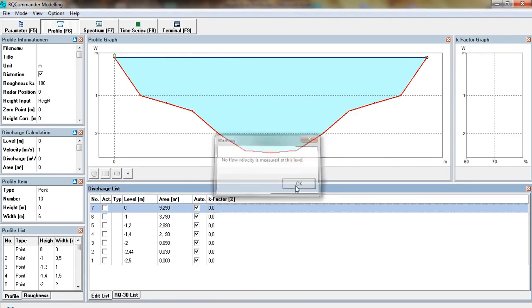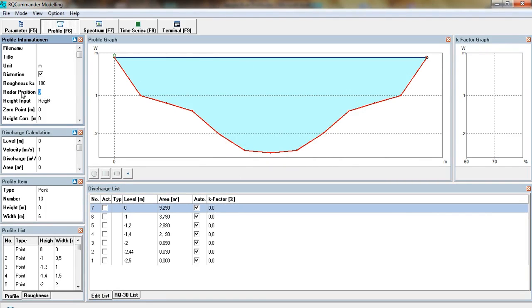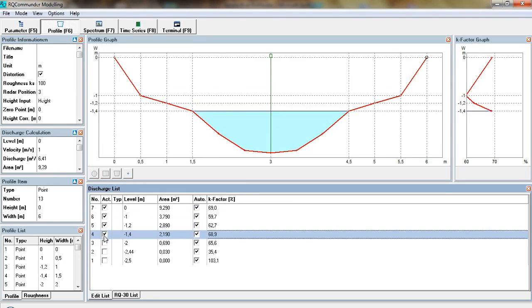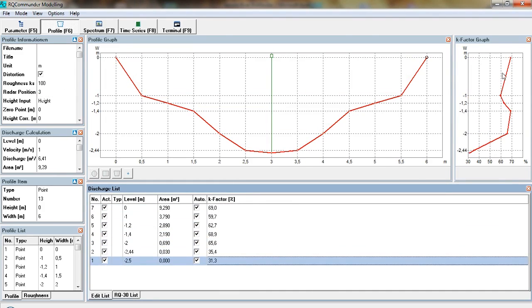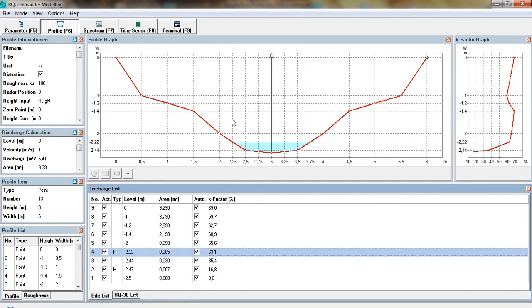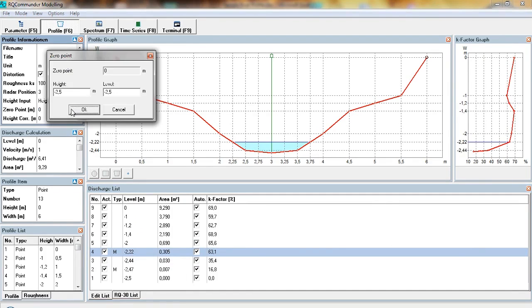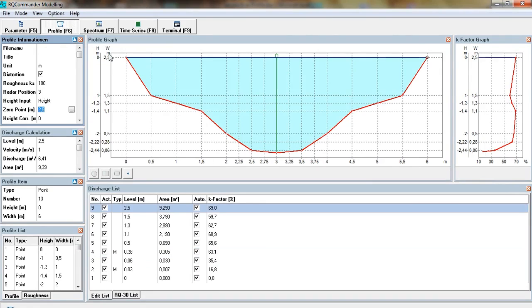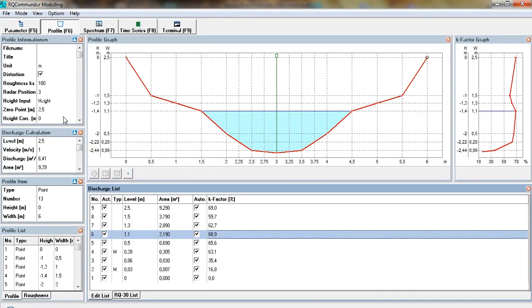So now again, radar position 3 meter. Then I can select my discharge points here for the K value calculation, and again I can insert some points manually, same as before. You can also do the zero correction. That means a height of -2.5 means a water level of 0. And this profile again can be uploaded to the sensor.